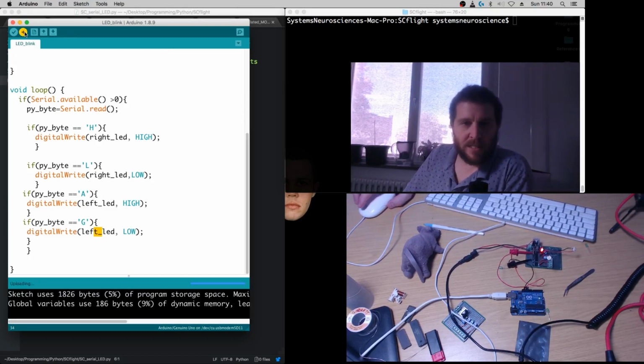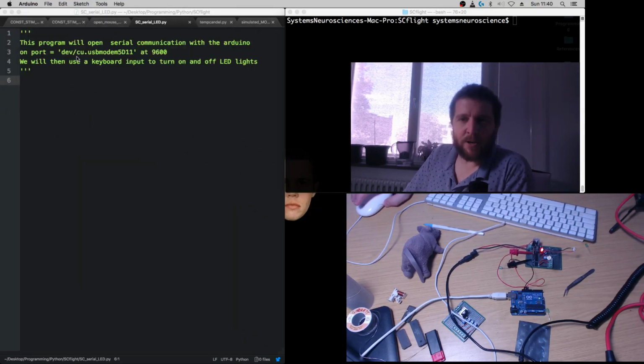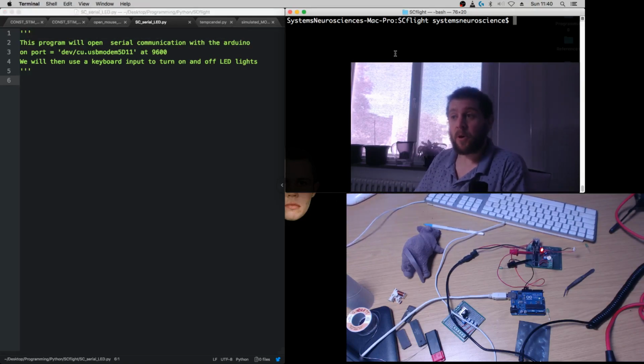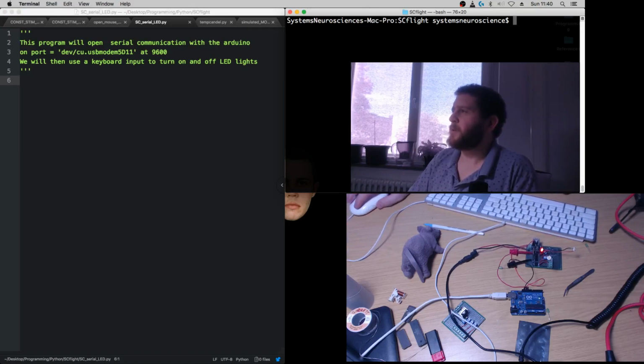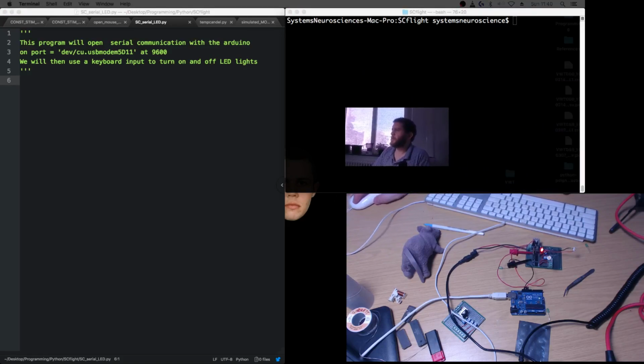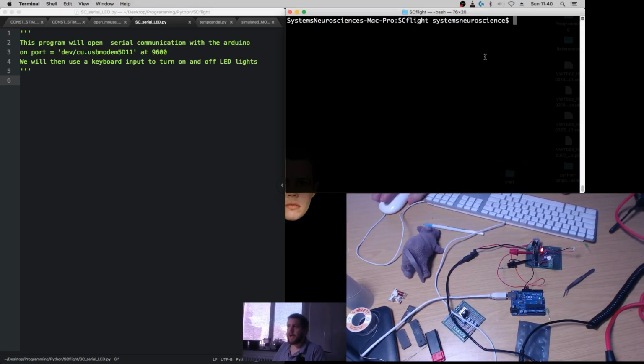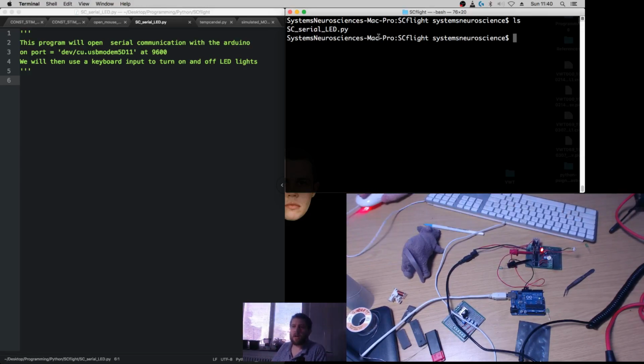So what we can do is minimize our Arduino and work our way back into the Atom text editor, and I've saved this file as sc_serial_led.py. Then in our terminal, I'll just minimize myself and go for a bit of a fly, all the way down here. If I see what's in here, I've saved sc_serial_led in the same folder as where I'm going to call the Python script.